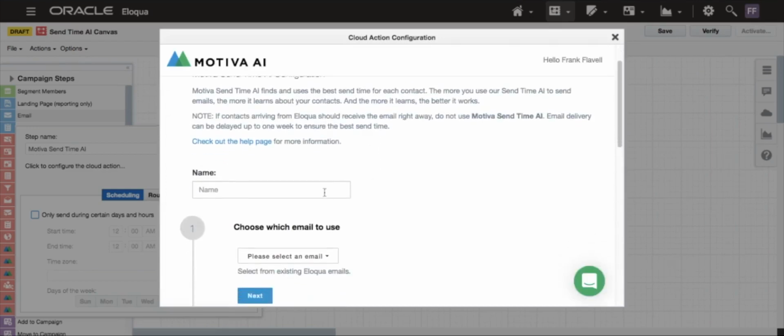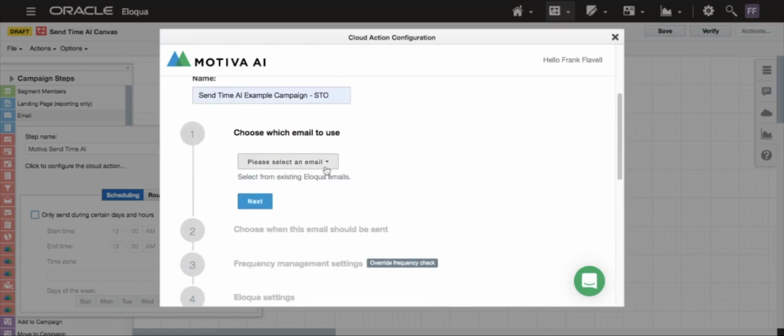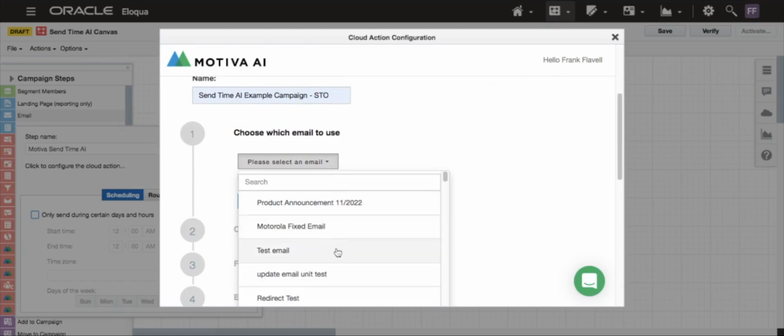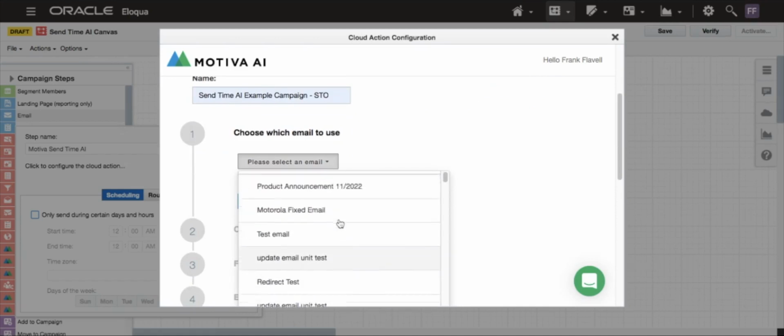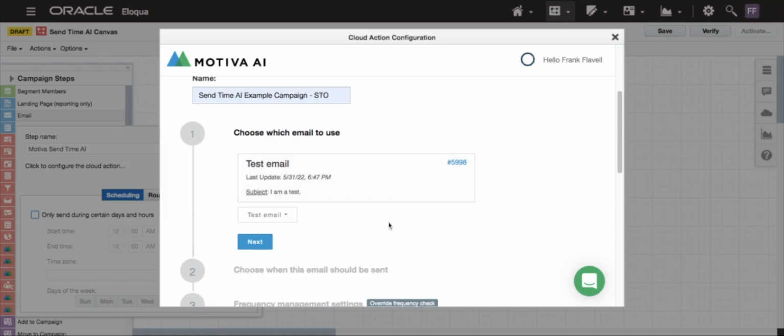The first step here is to name this specific step, and that will be the name that's used on the Motiva email report that's associated with this email step. So make sure you use a unique identifier. We also recommend calling out the specific optimization that you're using as well. Next, you choose the email asset that you want to send. This is connected to your Eloqua email asset library.